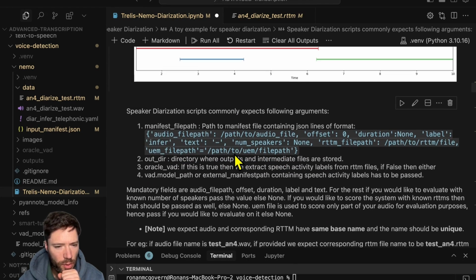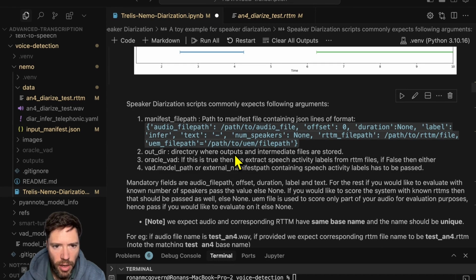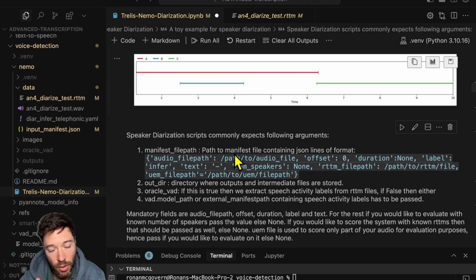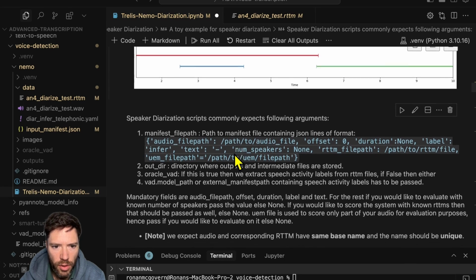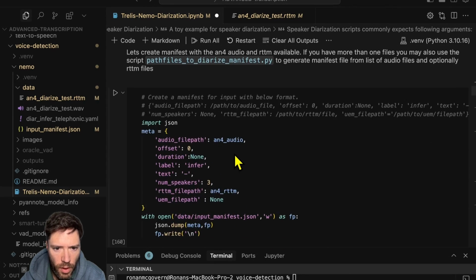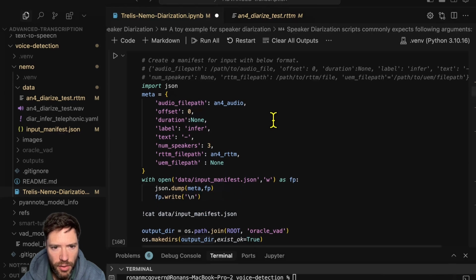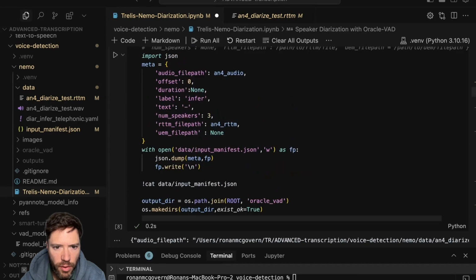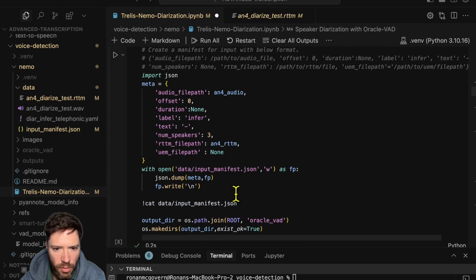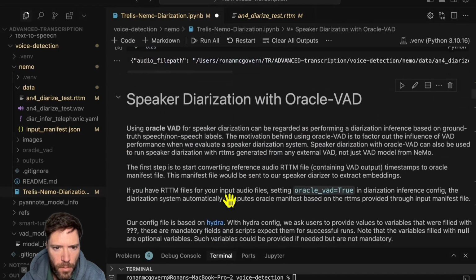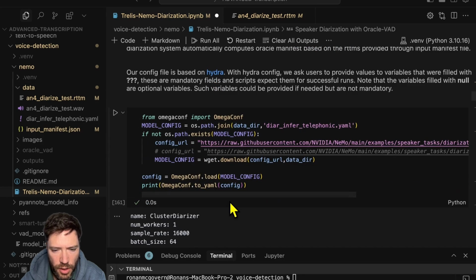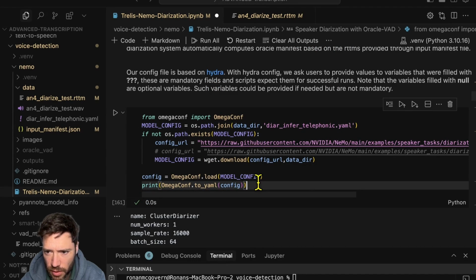So we'll move now to using the ground truths to do the embeddings-based diarization, the clustering-based, and then we'll do the neural net-based. So first we'll create a JSON file to set up our configuration. So we'll just run this here. It defines the input file for the manifest.json. And now we'll do that diarization using the Oracle data.